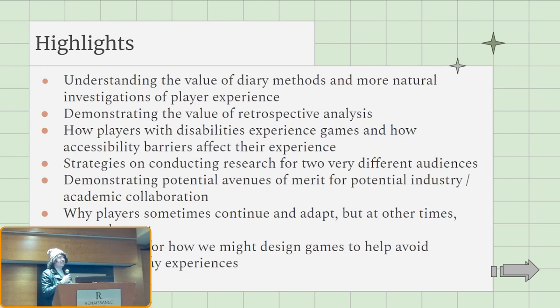The other obviously is centered on the player experience with people with disabilities, how they're experiencing games, as well as strategies for conducting research for two different audiences. So obviously this research was as part of my PhD, so I had the academic audience, and as well as that, I had this industry audience as well. So I'll be talking about how I navigated those two different sets of requirements to produce insight for both.